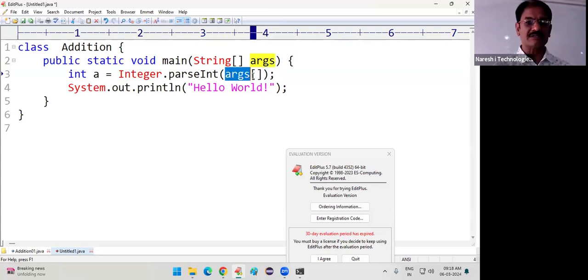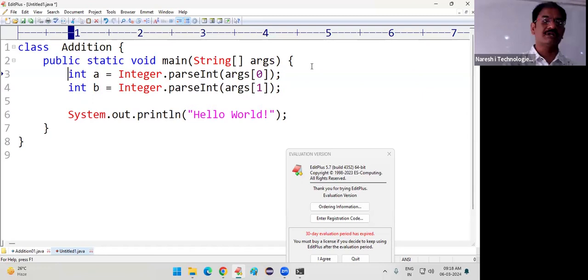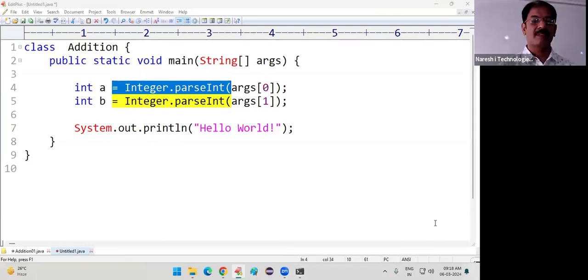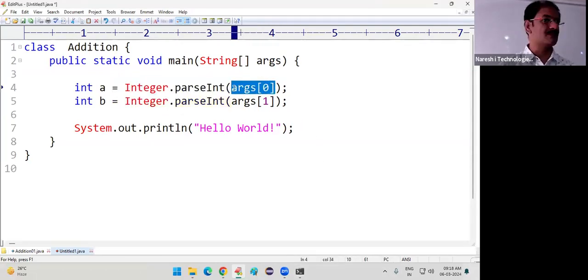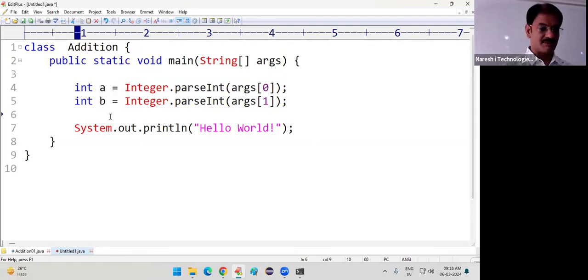Tell me, what is args? Is it a normal object or an array object? Array object. So if you want to read values available in the array object, what do I have to do? I must pass index number 0. Next, I want to read the second value, int b equals Integer.parseInt(args[1]). Now my question is, here the parseInt method, is it reading the value or converting the value? Who is reading? args[0] is reading the value. args[0] reads the value, gives it to the parseInt method, which converts it and stores it in a. args[1] reads the value, gives it to parseInt, converting and storing in b. Now my required two integers are ready.